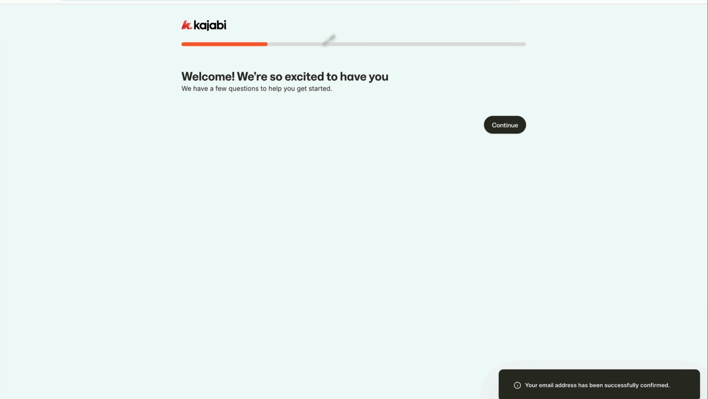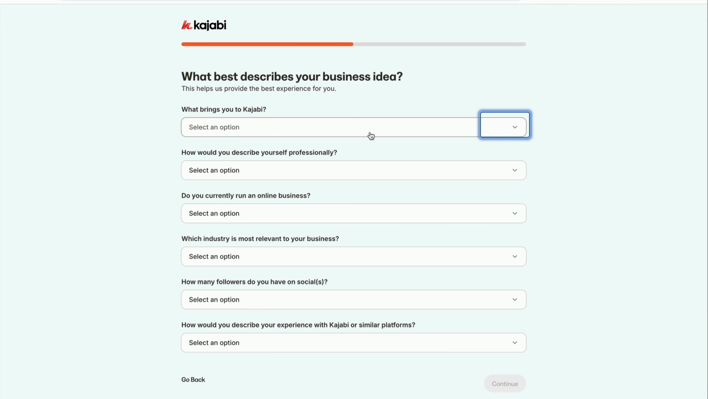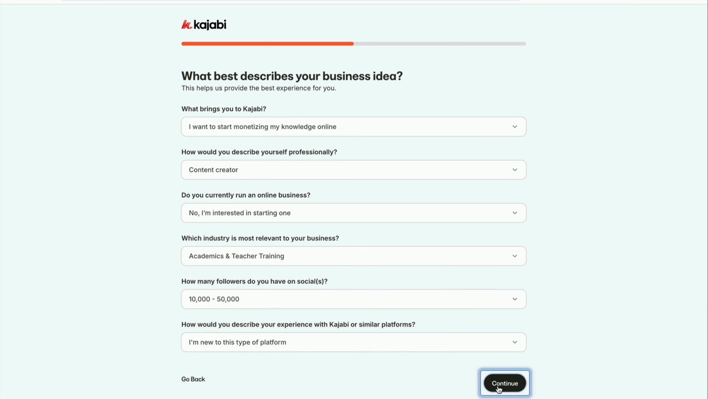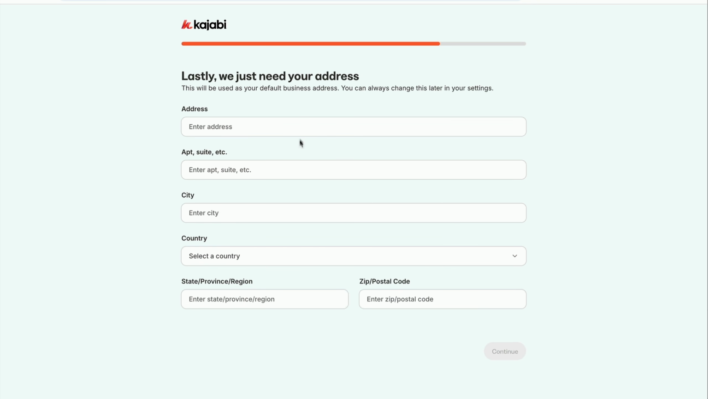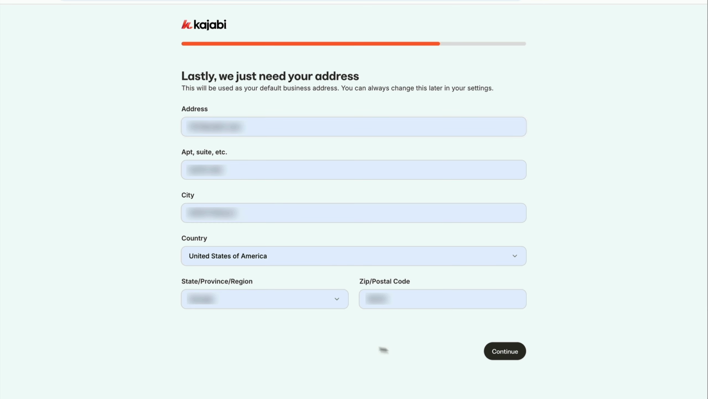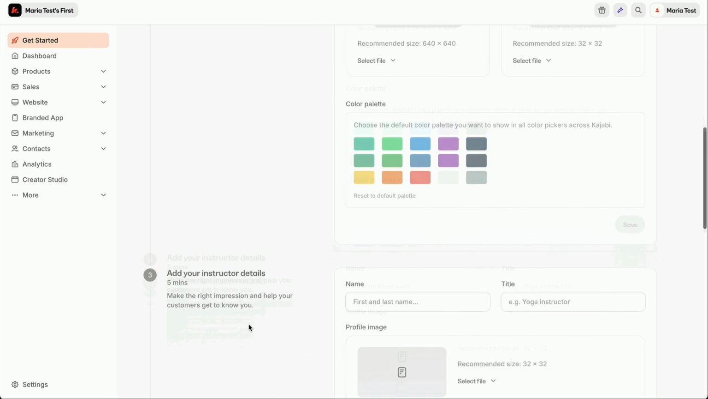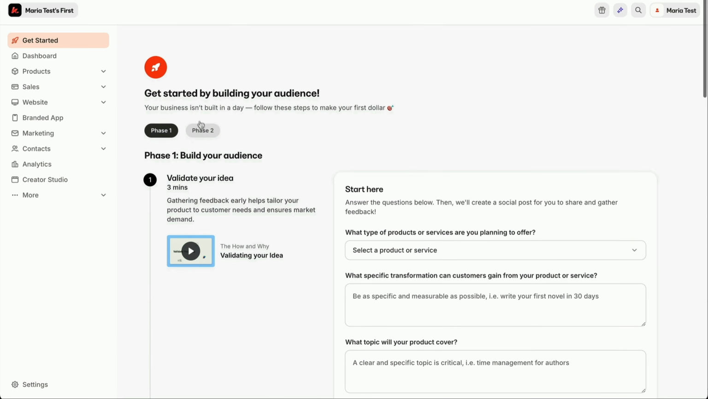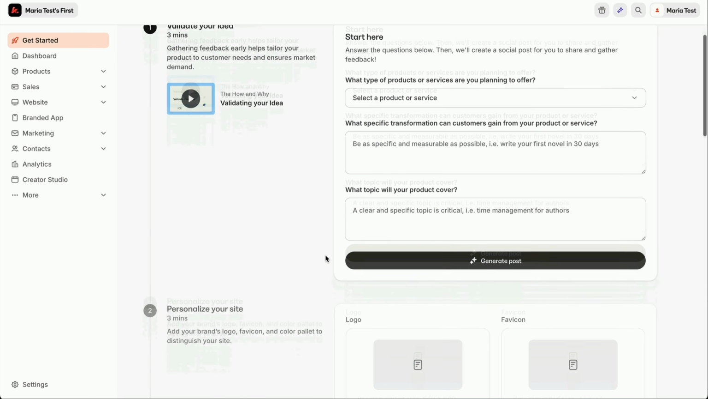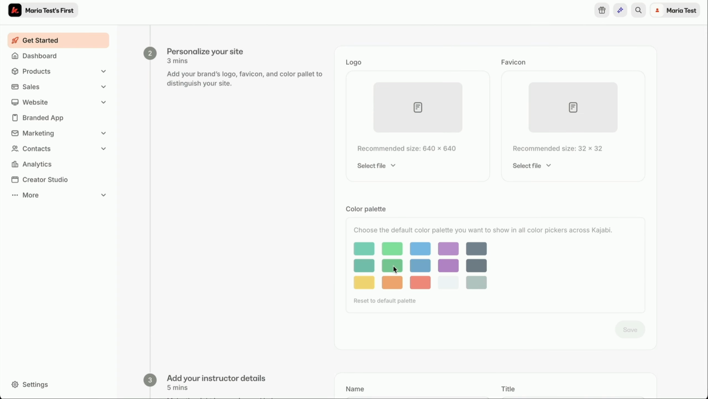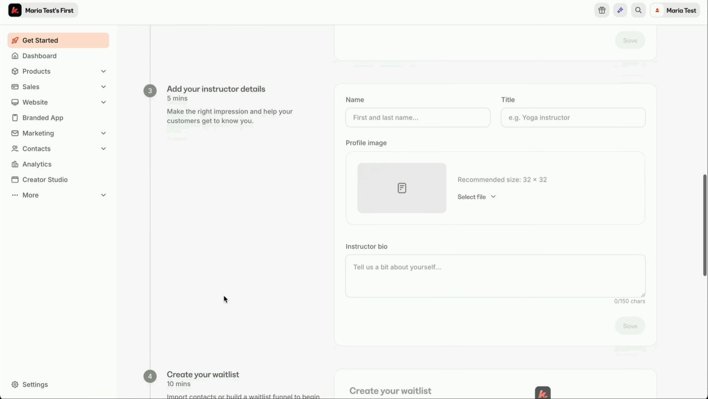Welcome, we're excited to have you. What brings you to Kajabi? Fill this in. You will always need to add your address. This is for marketing purposes. Here, Kajabi is inviting you to do an onboarding to help you build, but it's optional for you to do it or not. Basically, you can build an audience if you want, what type of products, the transformation, your logo. These are all part of the settings, so you can do all of this later.